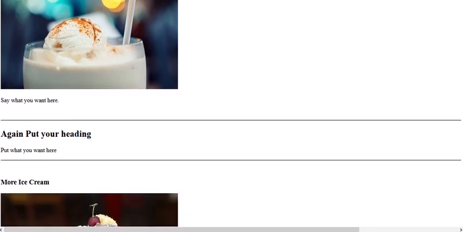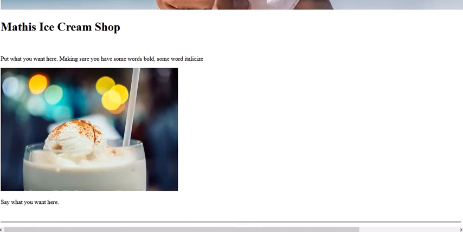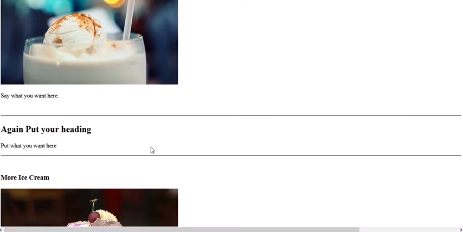You're going to put another one of these, and it says again, put your heading. So that's a clue. And if you notice, this one is smaller than the first one, so it has to follow suit. Then you're going to put anything you want here. And you have these little lines. So how do you get these lines in? So you have to figure that out.